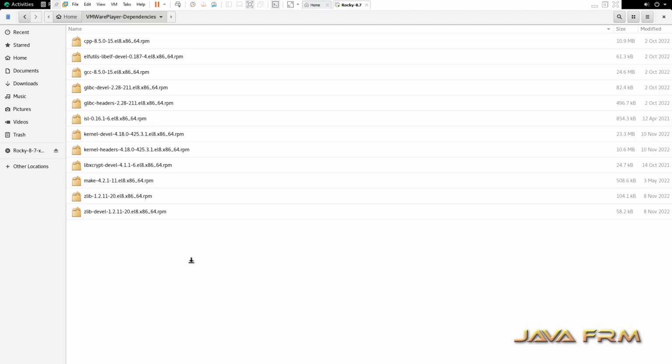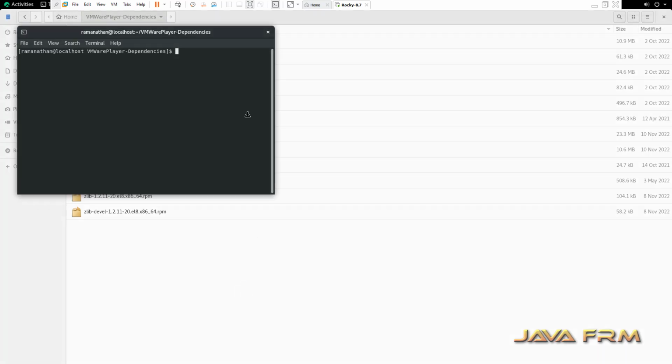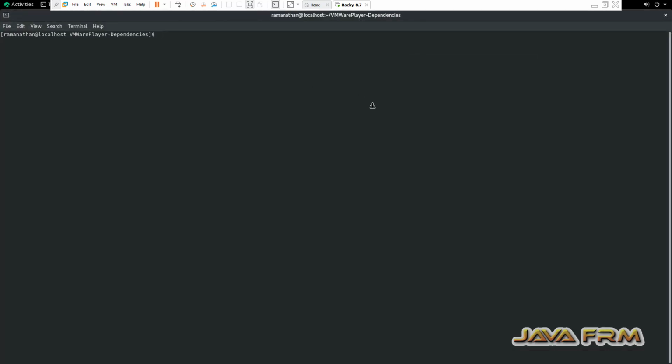So these are the RPM packages I have copied from the DVD ISO file. So these packages are required by VMware Workstation Player, which I am going to install now. So these are the dependencies required. So let me open the terminal. Now I am going to install all these RPMs in a single shot. Make sure that you are logged in as a root user.